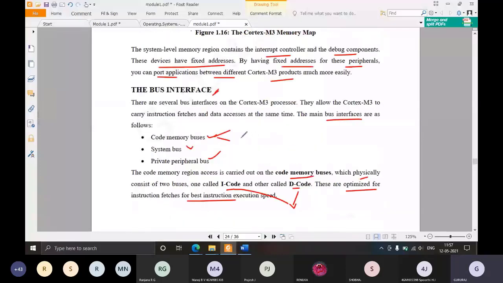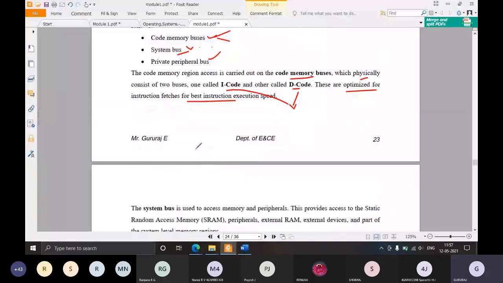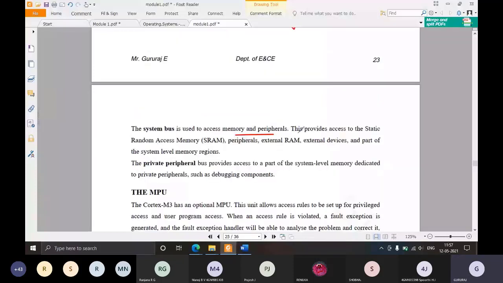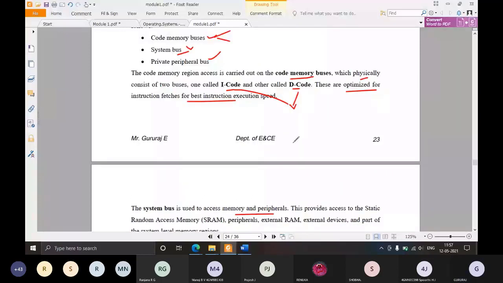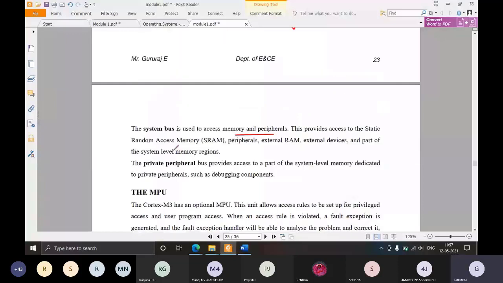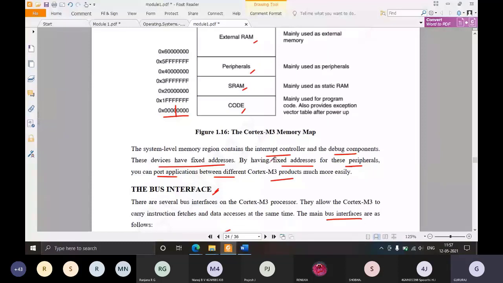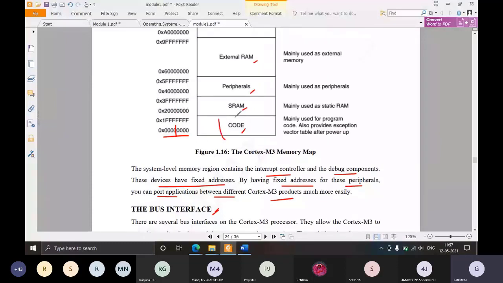Next we'll come to the system bus. What is the use of the system bus? The system bus is used to access memory and peripherals. This provides access to SRAM, peripherals, external RAM, external devices, and a part of the system level. And what is the use of the code bus? The code bus will access the code region of the memory.